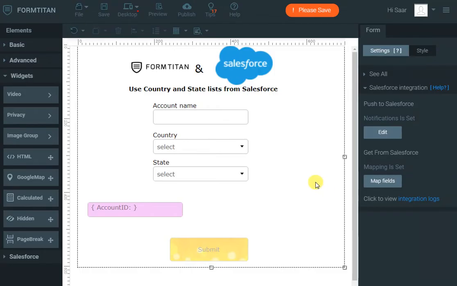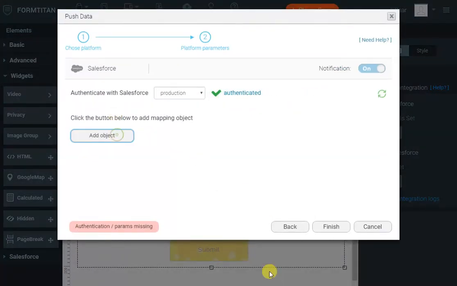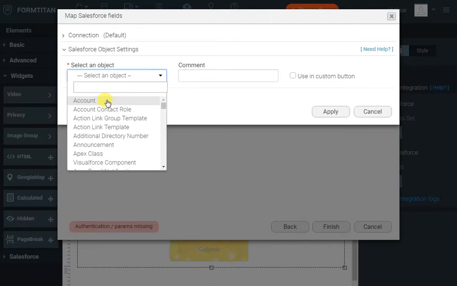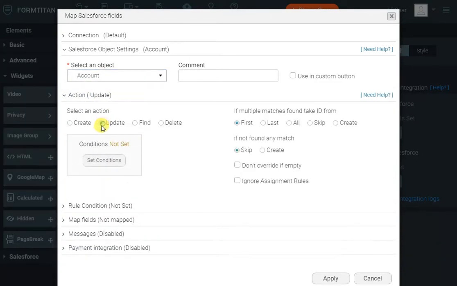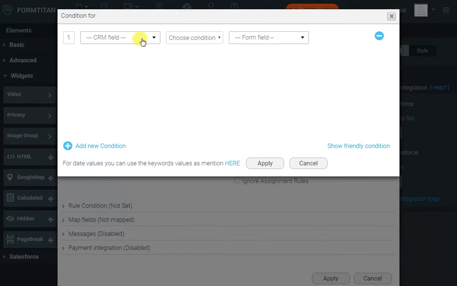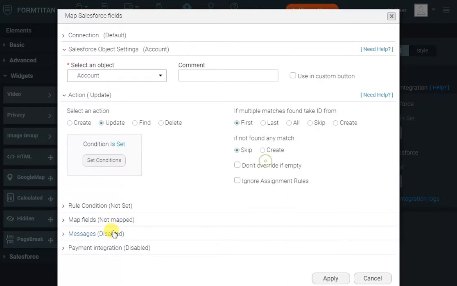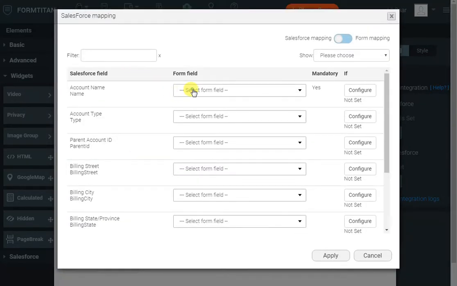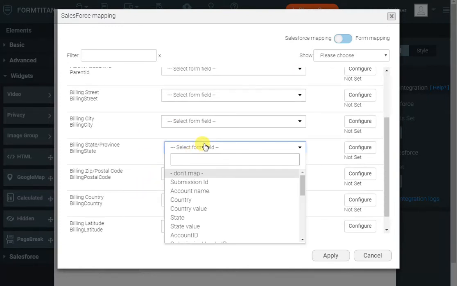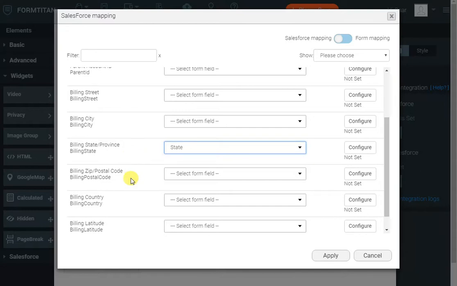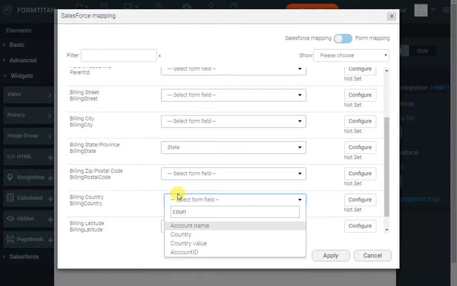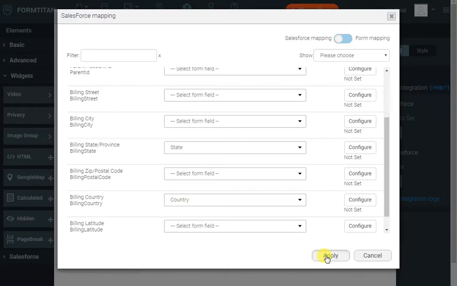To save the data, it's pretty simple. You go to push to Salesforce and edit and add object, and here I'll select the account object. I'll say I want you to update an account, and it will be by account ID obviously, and then just map the fields. So account name, then billing state will be state, and country will be our country. That's all we have to do to deal with state and countries in Salesforce.